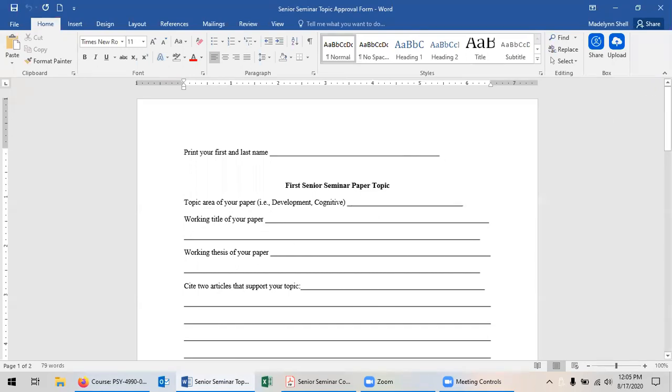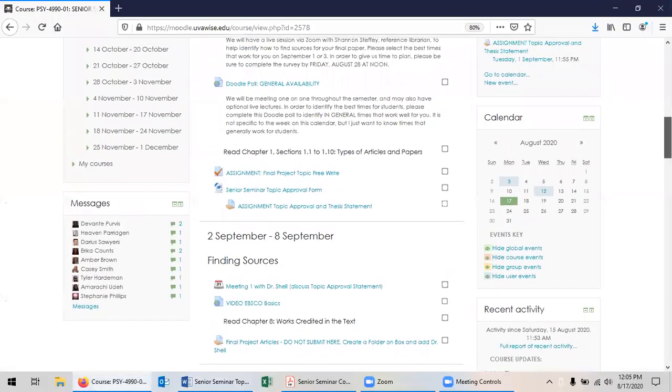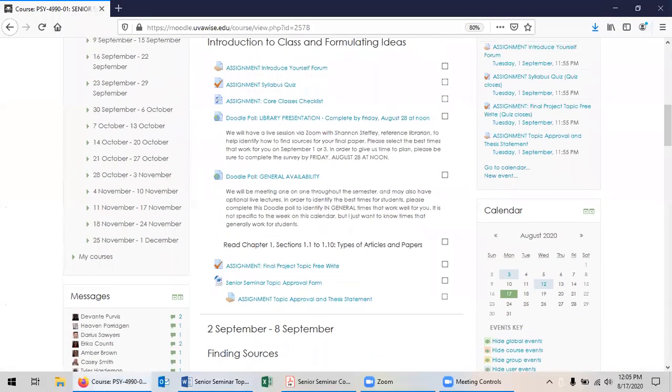You actually need to propose 2 topics, basically in case your first topic doesn't work out, so you're already thinking about a backup. So all of these assignments that are listed in week 1 are due by Tuesday night at 11:55 p.m.